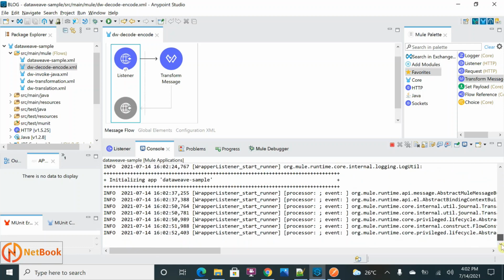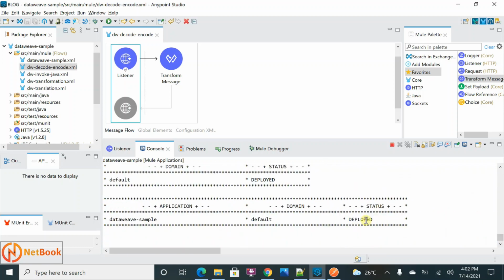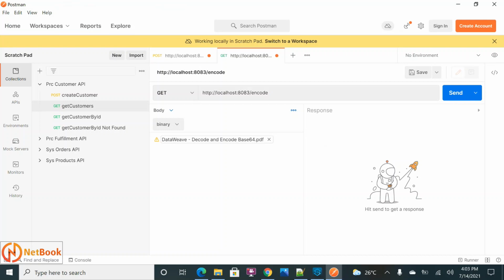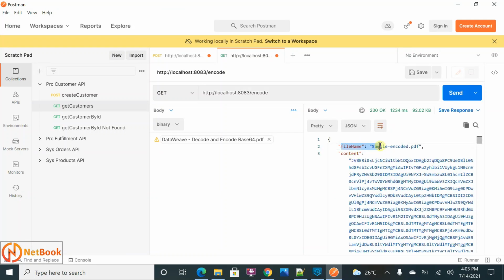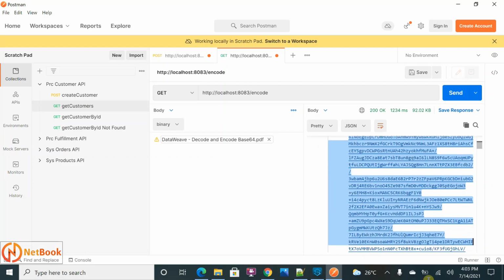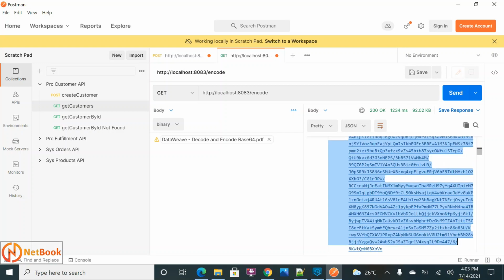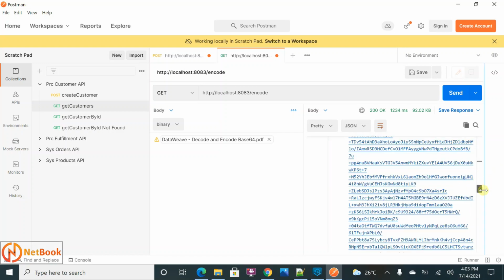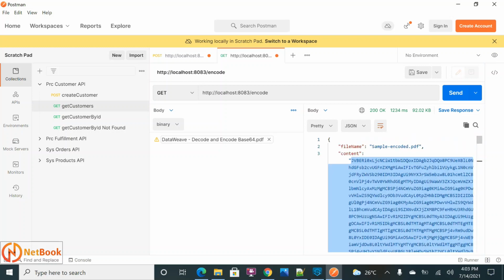Let's see, is it deployed or not? It is not yet deployed. See this, now it is deployed. Now I'm going to clear this log and submit this request. See this, the file name which I have hard-coded, and the file content is plain text which is generated, the encoded format of the PDF file which is generated over here. That simple it is. Using DataWeave, the PDF is converted into this base64 format.